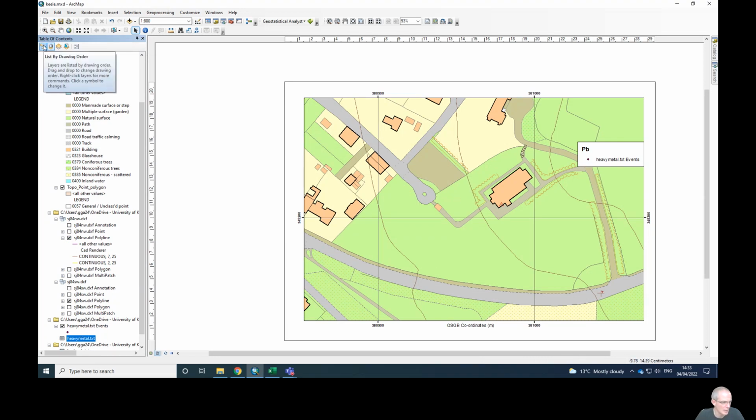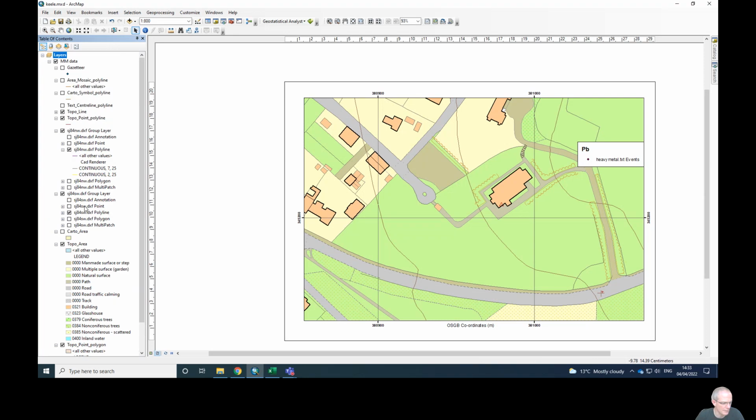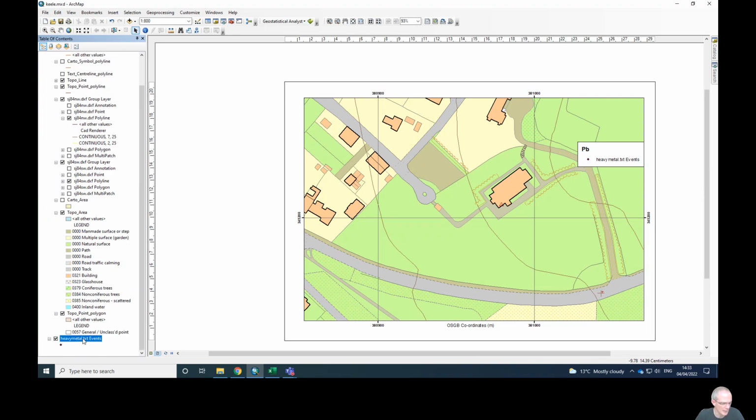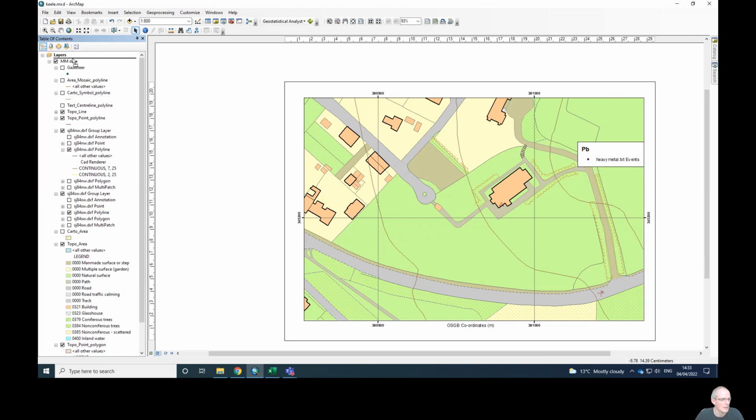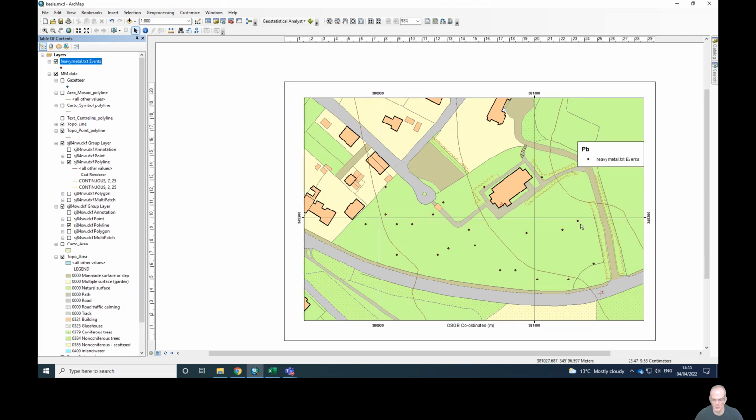That's because if we go across to list by drawing order on the left, it'll be at the bottom. So you need to click on it to highlight it and then hold the left mouse button down and drag it to the top of this list. And now they appear. So each of those dots is using those easting and northings values that we gave it to plot where we want them to be.